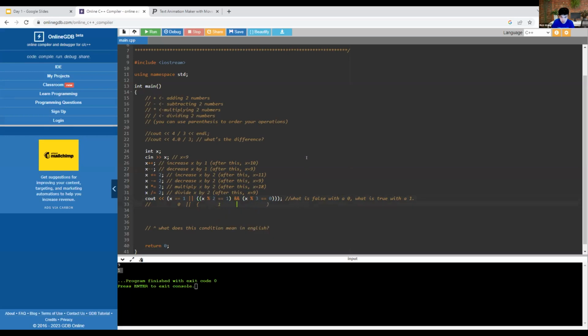And then we have this 'and' operator, and then we have something else. x remainder 3 is equal to 0. Is this true? Well, when we divide 9 by 3, we know that 9 is evenly divisible by 3. So it is in fact equal to 0.